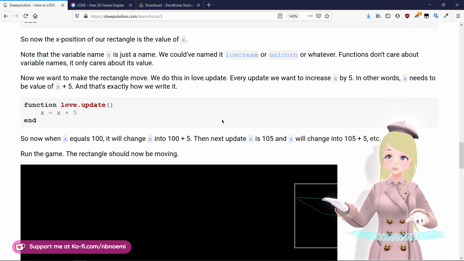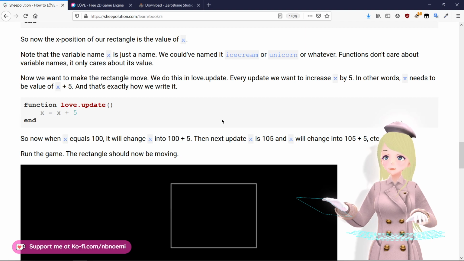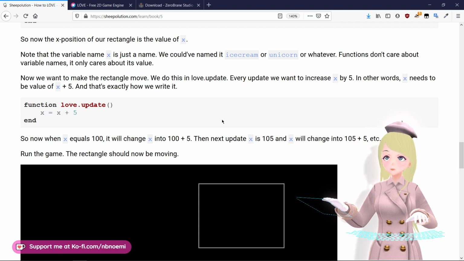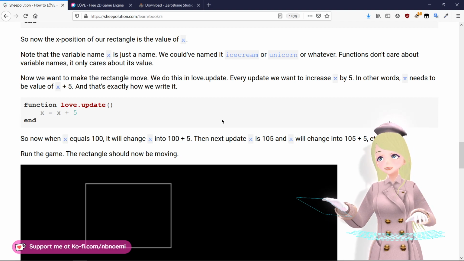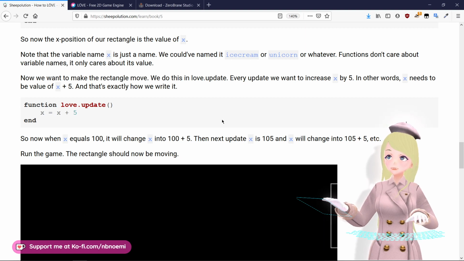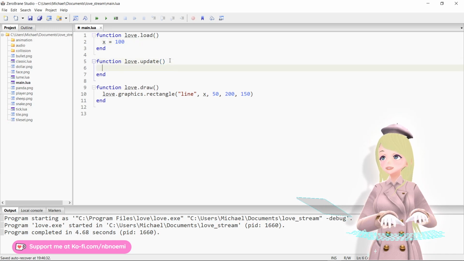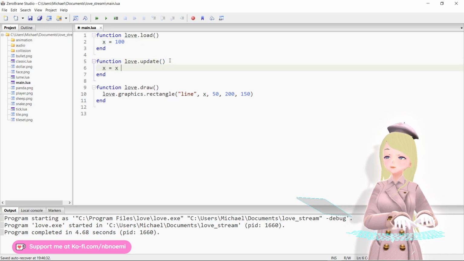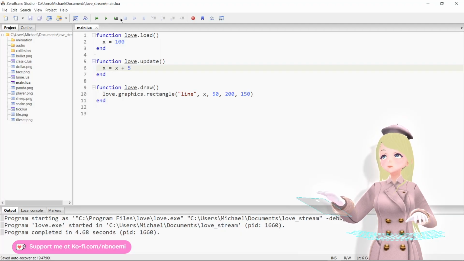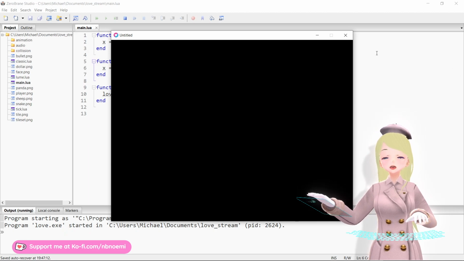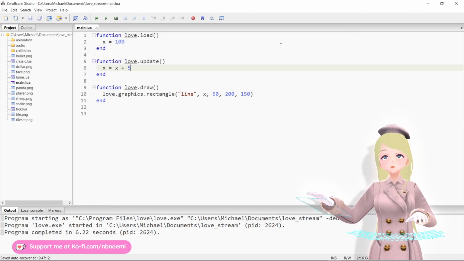Now, we want to make the rectangle move. We can do this in the update callback. Every update, we want to increase x by 5. In other words, x needs to be the value of x plus 5, and that's how we write it. So in update, we say x equals x plus 5. So if we run this now, woo, our rectangle goes right off the screen.